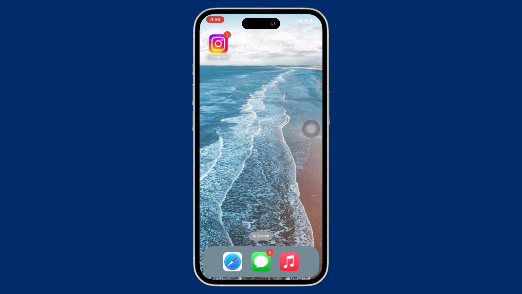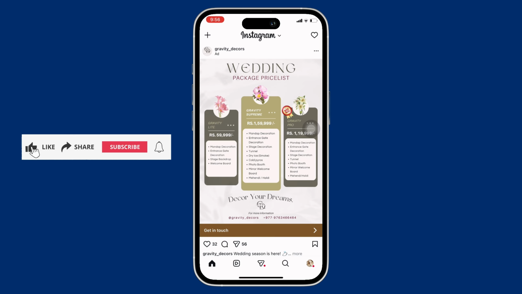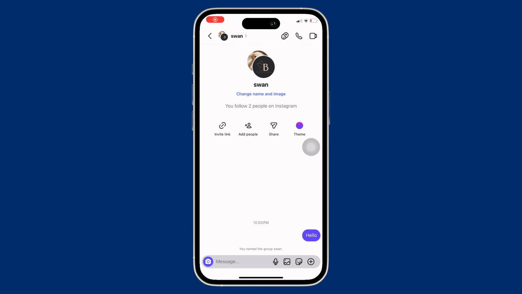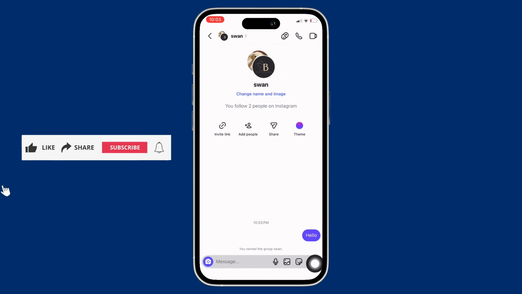Now let's get right into the tutorial. Firstly, go ahead and open the Instagram application on your device and make sure you are signed in. Now, go to the DM section and then go ahead and open the conversation where you want to send a doodle.